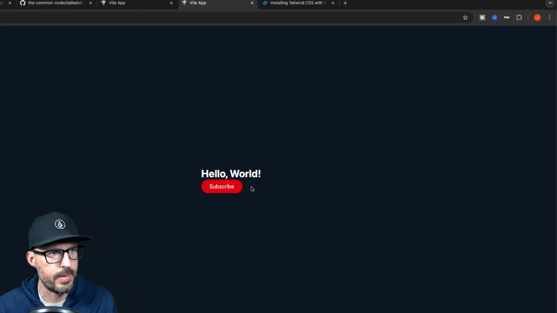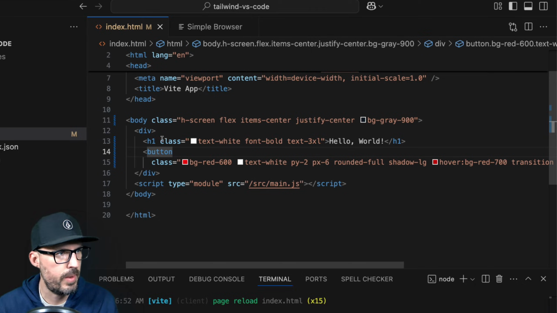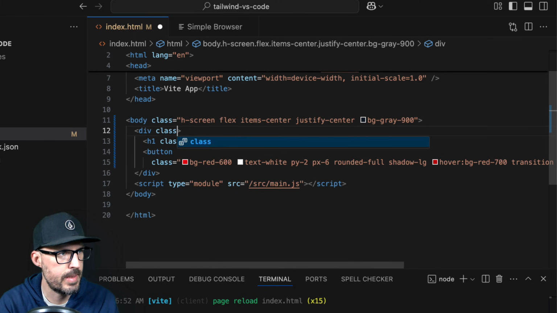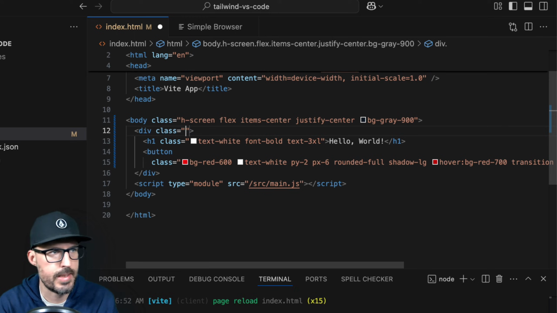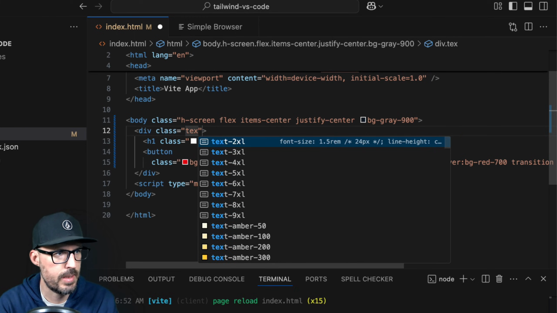I want it to be directly underneath my hello world. So let's go ahead and add a class to my containing div. We'll say class, and then that was going to be the text align property. So we'll just say text center.